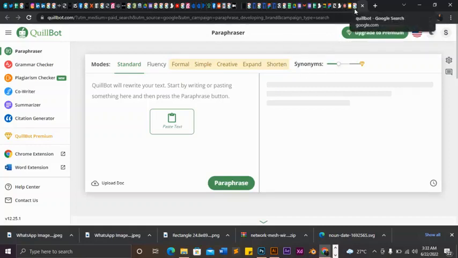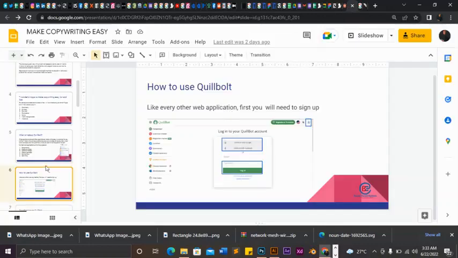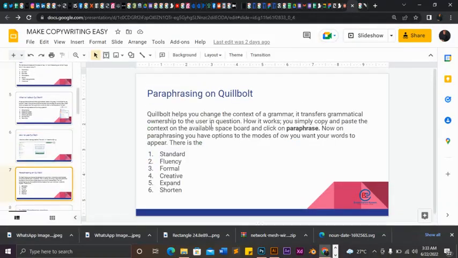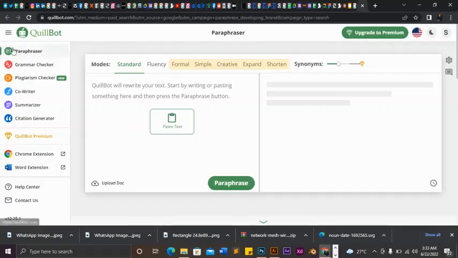Yeah, so let's just go back to our slide. We're just going to be taking them one after the other. You have paraphrasing. Let me go back to the interface. On the left side of this web application, you're going to be seeing every other thing that Qboat helps you to achieve, right? You're going to be seeing the paraphraser, just as I've listed on the slide, the grammar checker, the plagiarism checker, co-writer, summarizer, citation generation.